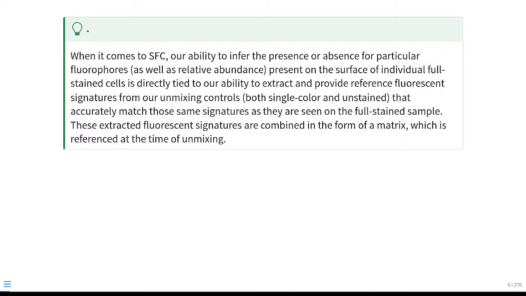So ultimately, these extracted fluorescent signatures end up being combined together in a matrix, which is referenced at the time of unmixing to be able to make these particular calls. So we're basically deconvoluting the total signal into its respective components based on those references that we provide. When we don't provide an accurate reference, we are not able to account for all that signal, and we end up with what we see as unmixing errors.